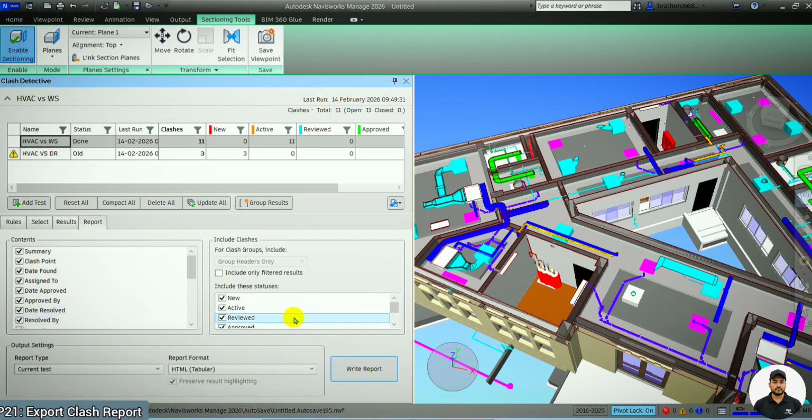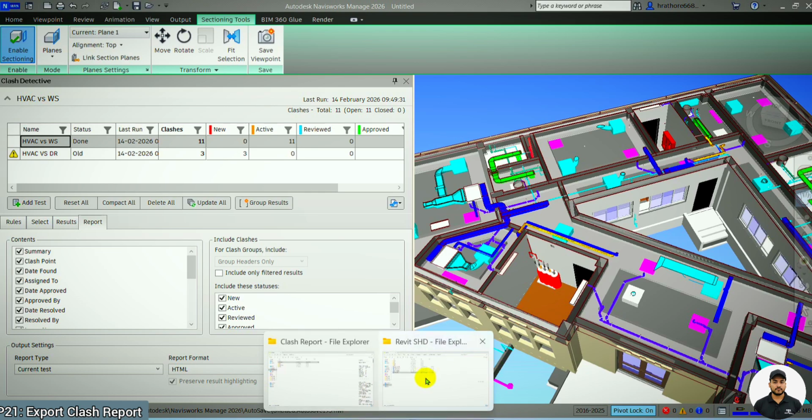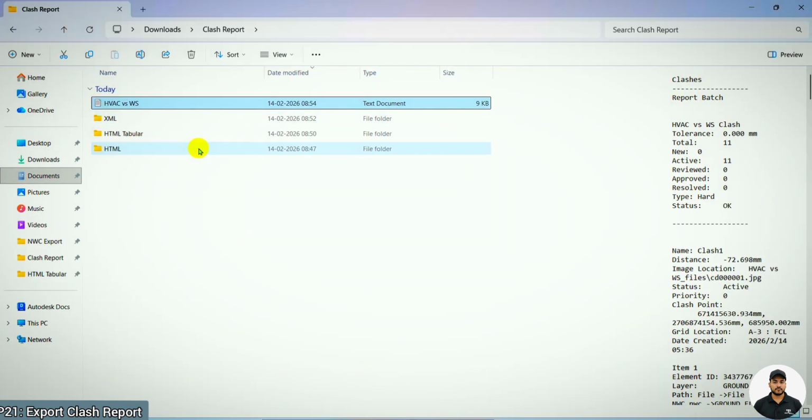Now here also include these statuses. If the clashes are active, you need only active clashes, or only new, or you need all the clashes, whatever it is, active, reviewed, approved, or resolved. You have to check those boxes also here. Now for export format, you have a total of these options. The first one we will be discussing is HTML. I have already exported each format in a separate folder, so I can show you quickly what output we are receiving from those exports.